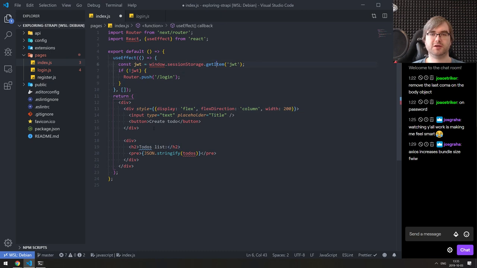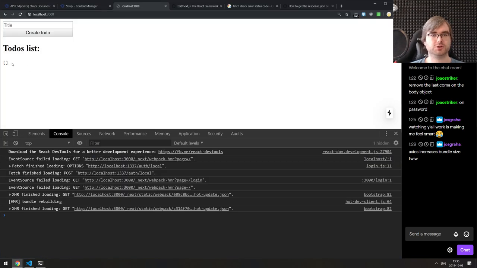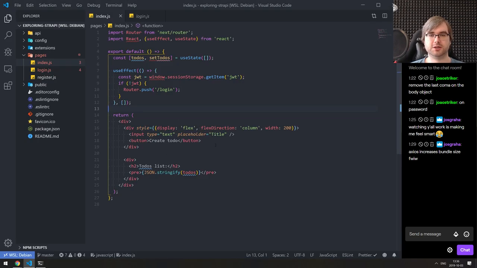So we're going to have this here as a state. Set todos, useState. There we go. And it's going to be an empty array for now, right? Okay, cool. So we got this. We got the todos list. Okay, so we need to write this thing. We need it to work.